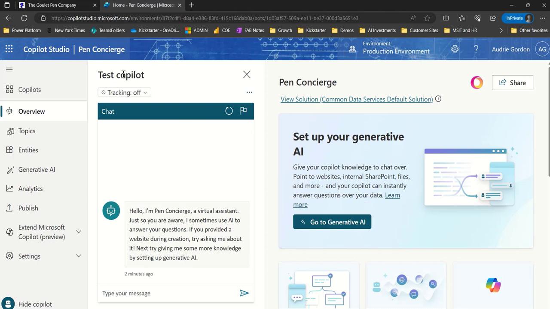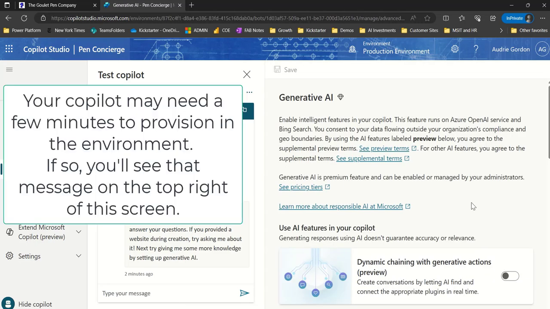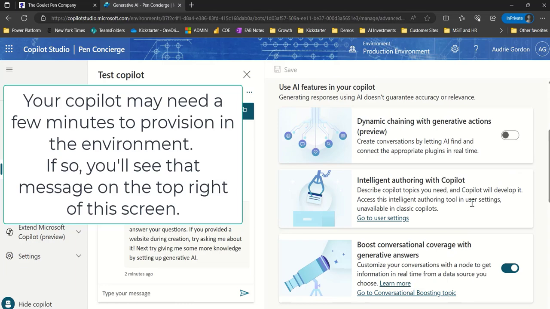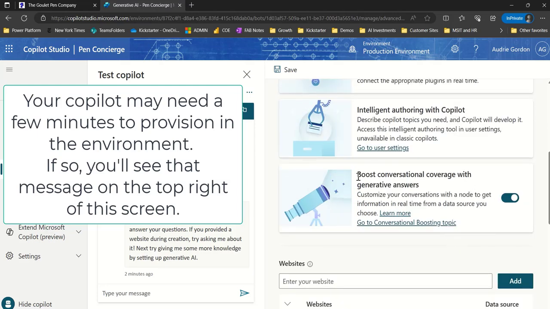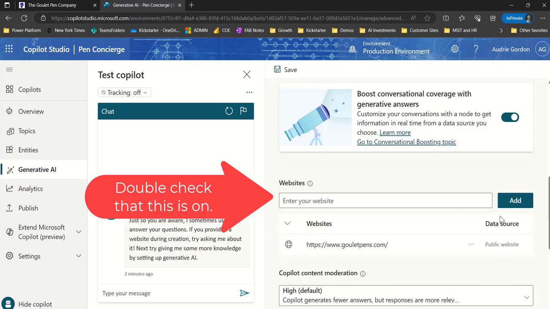Since my Copilot is in a test place, we just got it here, I'm going to click first on Go to Generative AI. I'm starting here because this is where the power sits. I'm going to scroll down, and there are a couple of things I want to turn on. We'll talk more about chaining later. If not myself, probably Daniel will talk about this a little bit. And then there's Boost Conversational Coverage with generative answers. This is turned on for me, but if it isn't turned on, go ahead and turn it on.